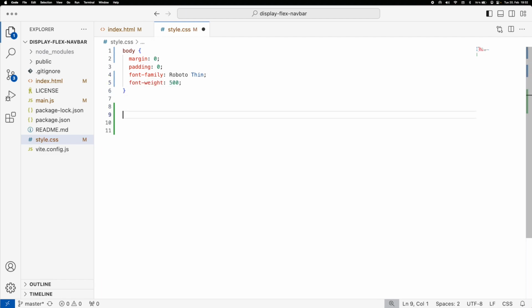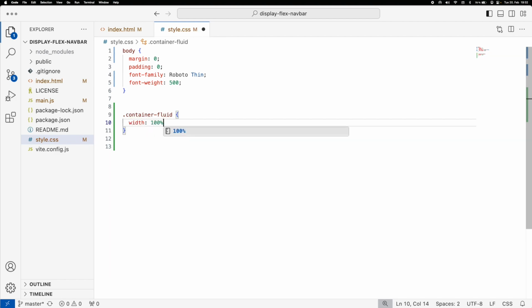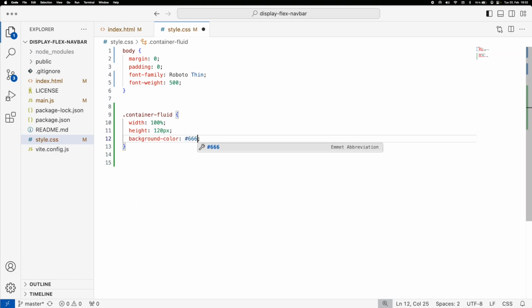Okay, so the first thing we want is container fluid, and this is literally going to sit at the top, and we're just going to say width 100%. It's a little bit redundant because it's already going to be 100%. We're just going to say height 120 pixels for now, but we are going to remove this, and we're just going to say background color of, let's say, 3/6 here, and you can see now we have the navigation bar at the top.